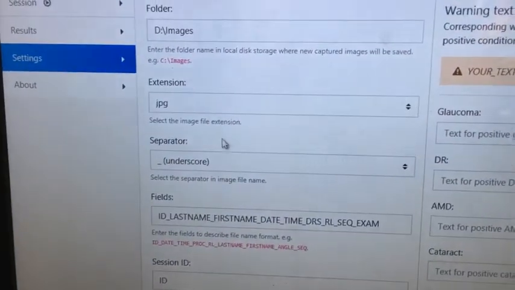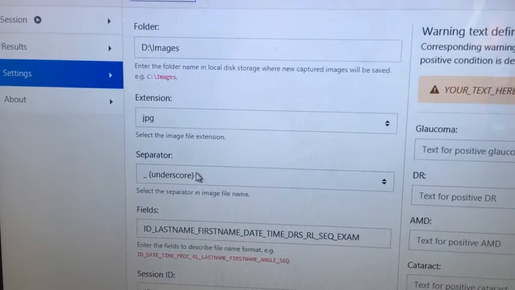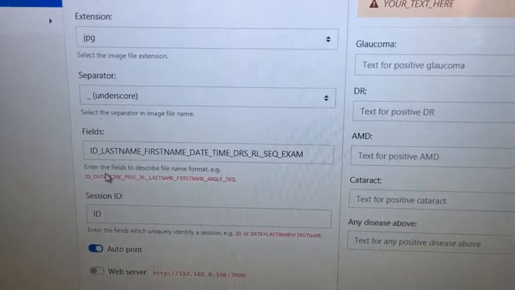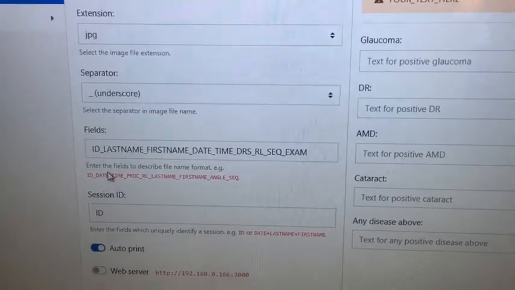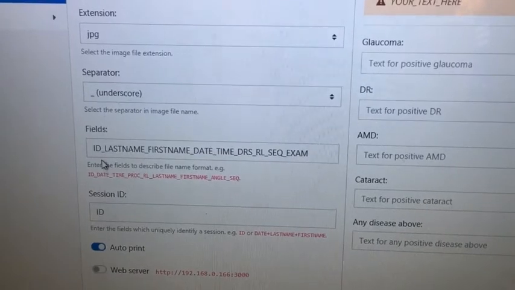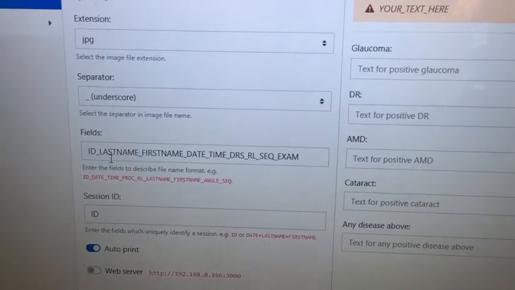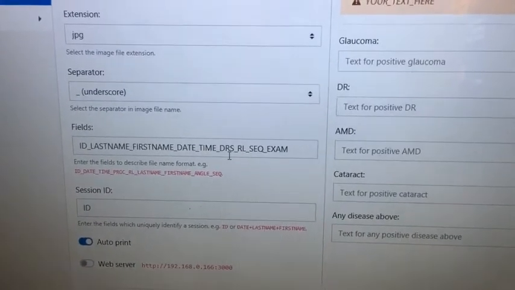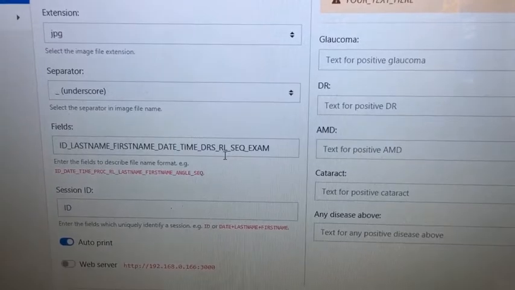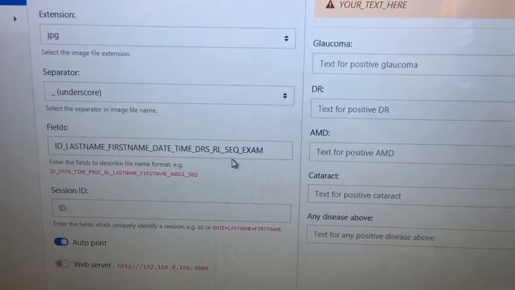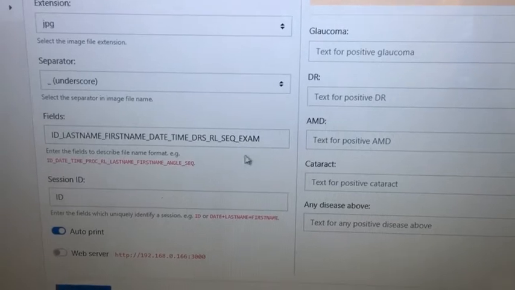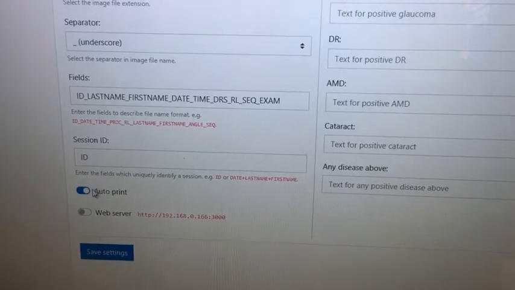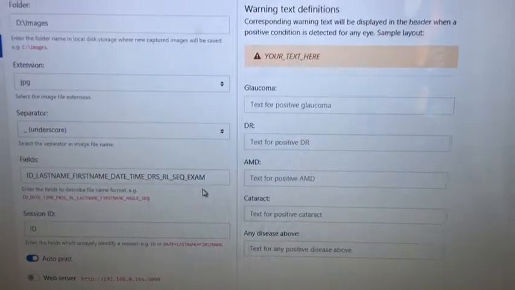There is no need to change the JPG extension and separator, while the fields need to be changed. According to the DRS exported default file name, the fields should be set in the following sequence: ID, last name, first name, date, time, DRS camera number, right or left eyes, sequence ID, exam ID. ID is used for session ID, which is the first field of file name.